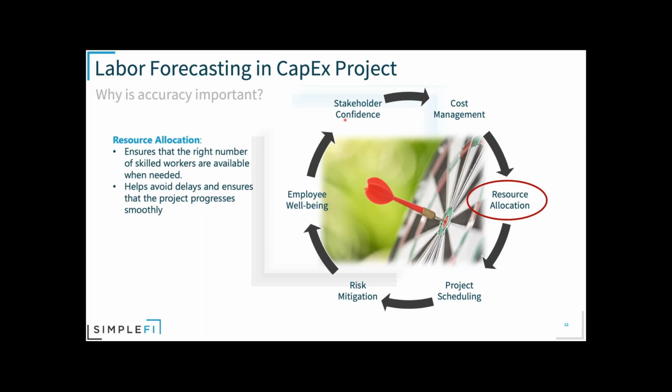But also we can look at it from a resource allocation perspective. Are we going to have the proper skills in the current workforce to pull this off? How much lead time do I have to fill in gaps if I do have some gaps in availability and skill sets? Having an accurate picture of this is very helpful. It's going to help us avoid delays, make sure the tasks are performed by the right people at the right time.